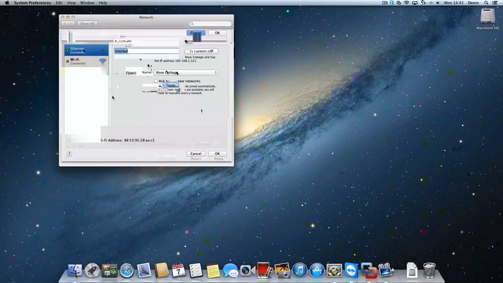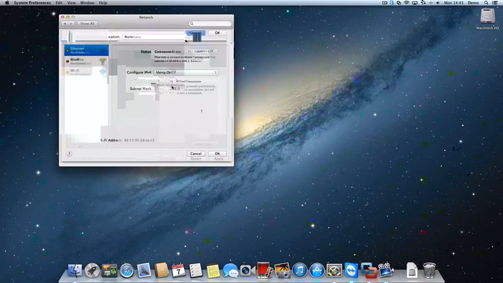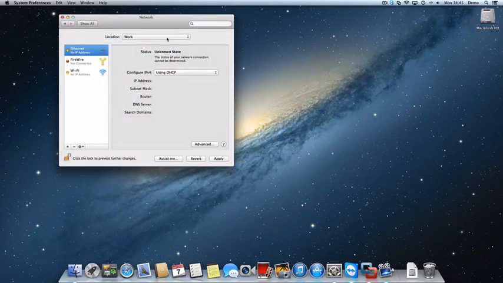We'll just make a new one called Work. Now it's changed the location to Work, and we can set these settings any way we like. So we'll say, yes, our Ethernet card, we're going to use DHCP when we're in work.